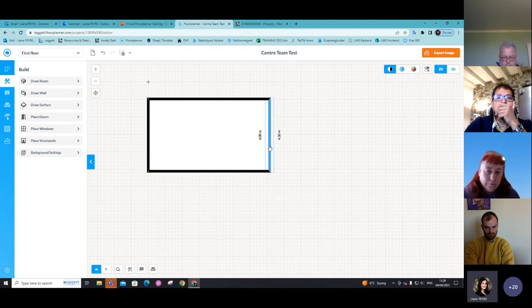So 4 meters internally. Only think of internal measurements because we're standing inside taking measurements. We're not thinking about external. So that's your basic room already in place.